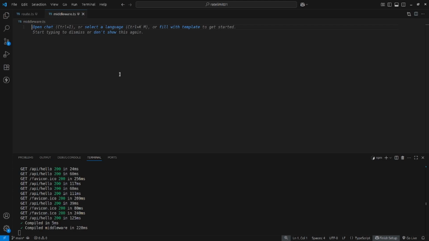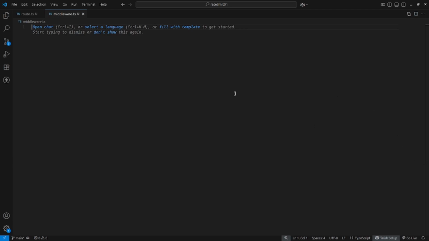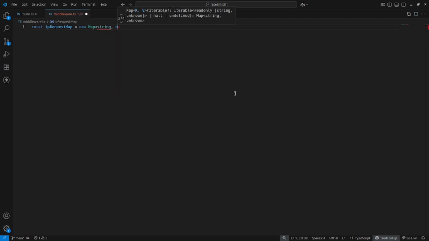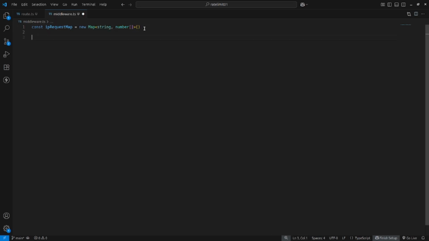Okay, now let us create our rate limiter. First of all, as I showed you before, we need to create a map to store the data about when the user made requests to the server. We will be creating an in-memory store for now. So let us create an IP request map, and this is going to be of type Map, where we will have the key as string, and then an array of numbers. The array is going to be the timestamps, and the key is going to be the IP address. So we have created the IP request map.